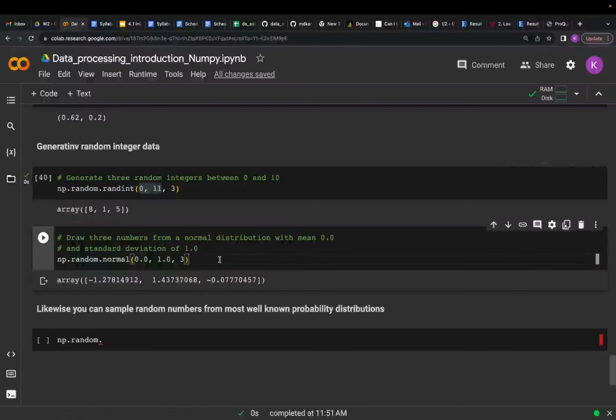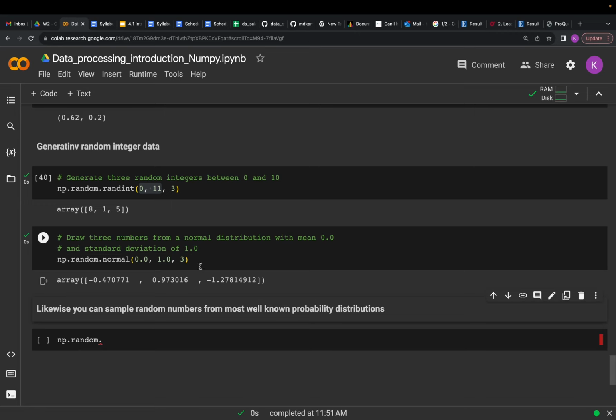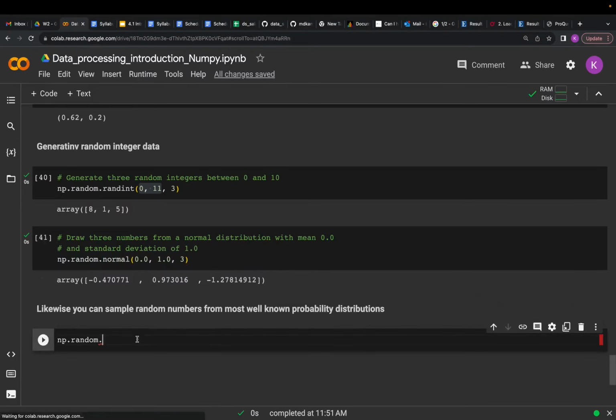Likewise, here we are generating 3 data points from a normal distribution with mean 0 and standard deviation 1. So you can see, you can generate any number of data points that you will require. And some of our projects or maybe class assignments will be looking at how we are generating synthetic data using this random number generator.